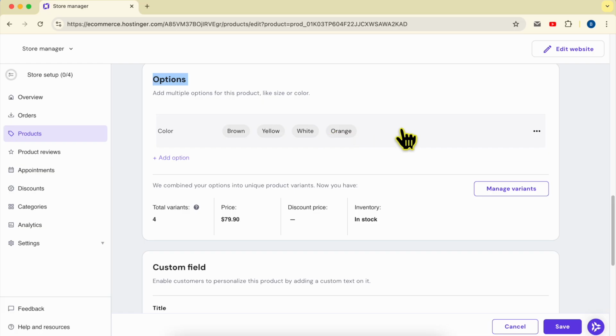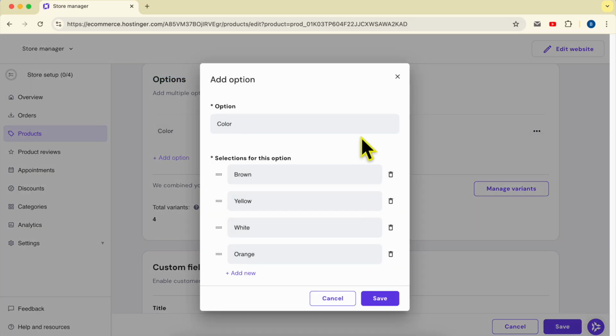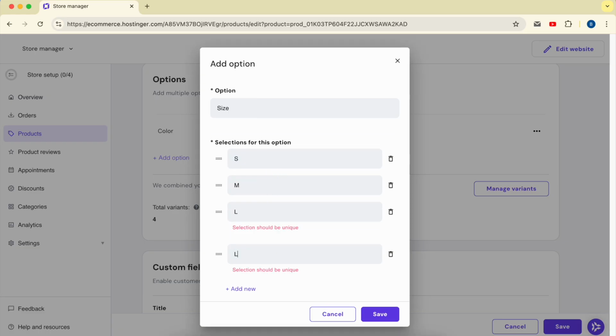Now to change this, it's simple. Just click on it like that. This window pops up. Now you can edit the option name. For example, let's call it size. And here you can also edit the variants. For example, small, medium, large, and X large.